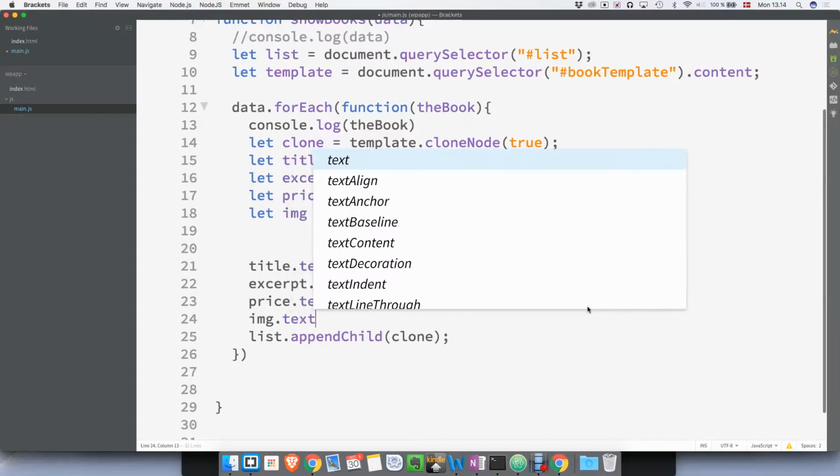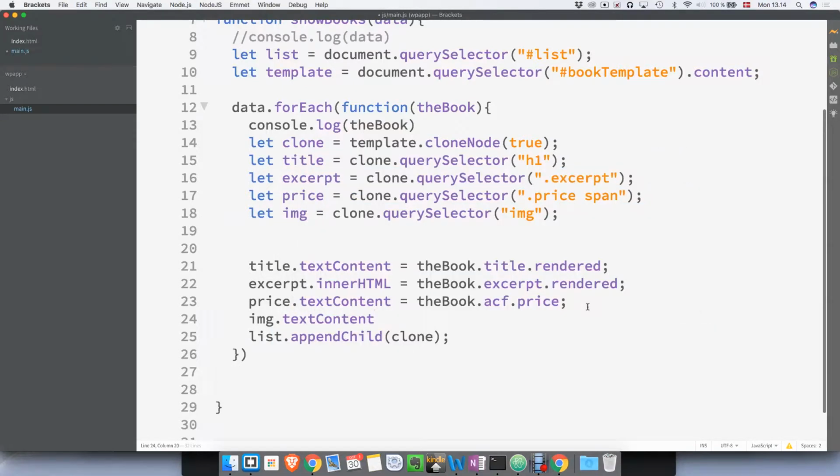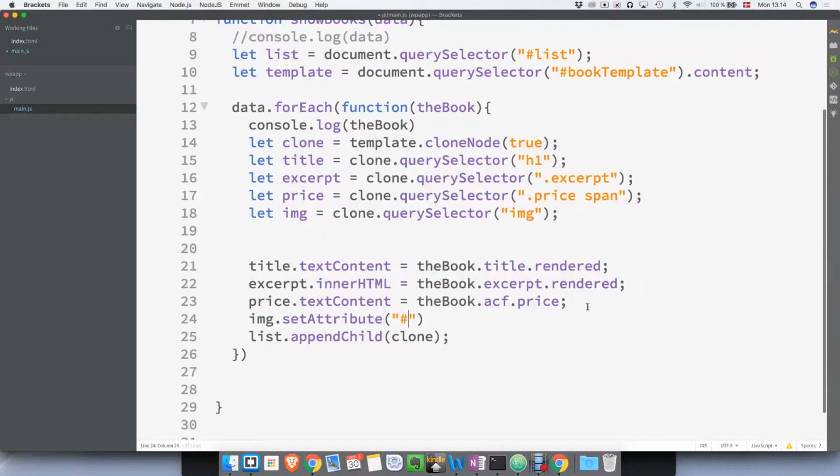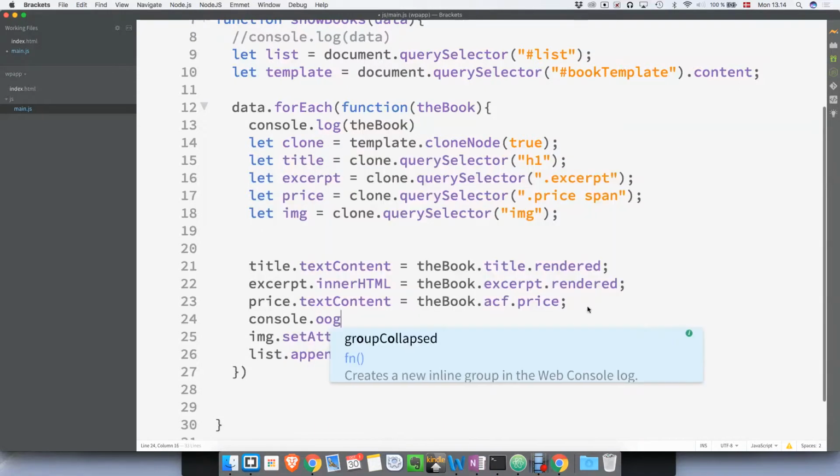It might be tempting to do this, but this is pure nonsense. An image tag does not have text content, right? The image tag has an attribute. There's an attribute called source, and we're going to set that to some value. Okay, let's see if we can find that value. So we're going to use console log for that.